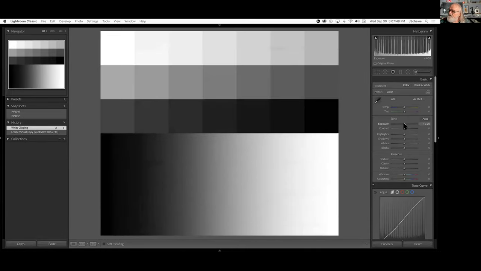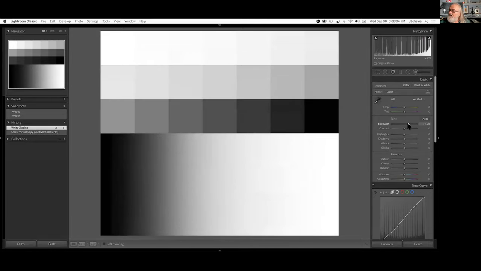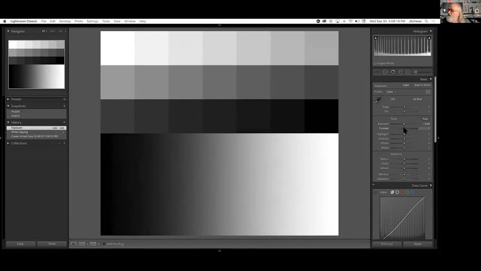Now, the exposure control literally behaves as though you're opening or closing the f-stop. It has the same effect. And you can see as I'm increasing the exposure, I'm moving everything to the right. Now, the contrast is being adjusted, so the shadows are expanding and the highlights are compressing. Also, if I'm increasing the contrast, white is white, black is black, but I'm starting in the middle and moving the middle towards either end. And if I'm reducing the contrast, I'm taking the ends and moving them to the middle.